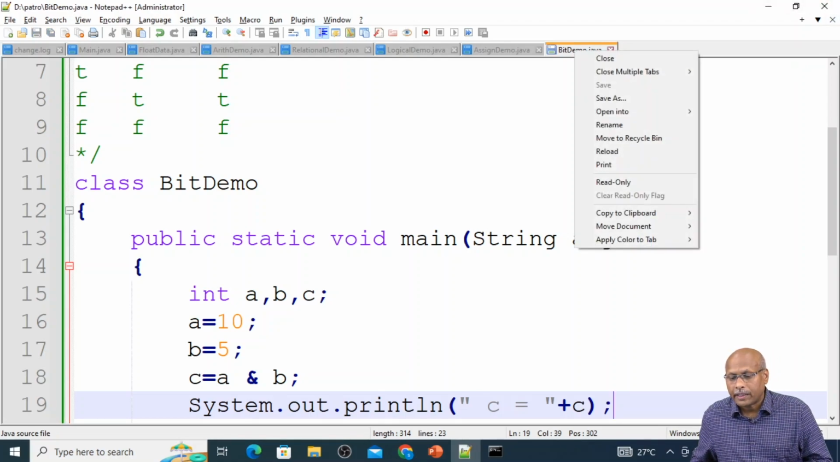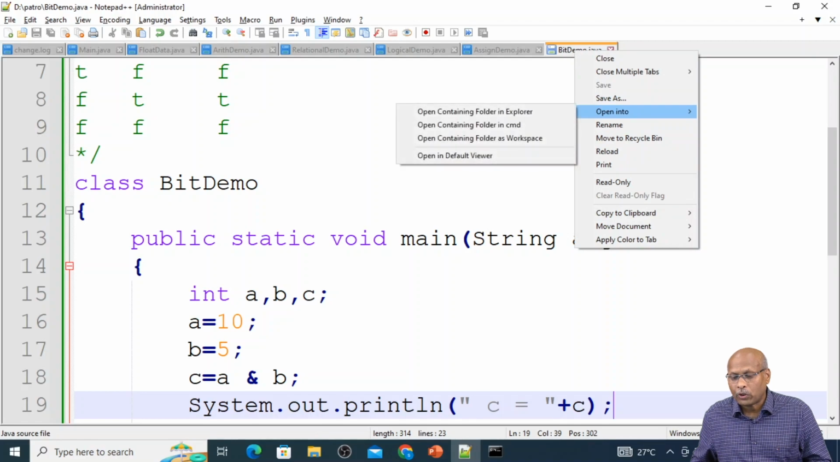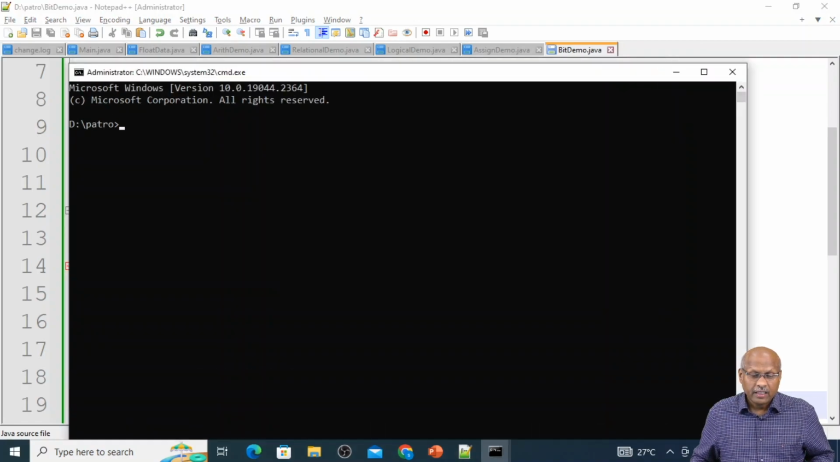I'll go to my respective folder. How to go to the respective folder? Come to the open containing folder command. I will compile it. javac BitDemo. Yes, it compiled completely. There is no mistake in the program. If at all any mistakes are there, it will show an error. Now java BitDemo. Yeah, I got 0.